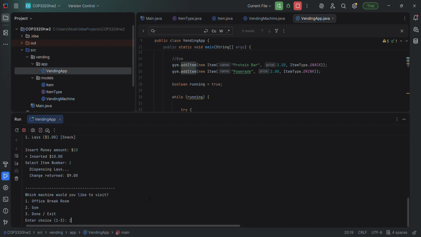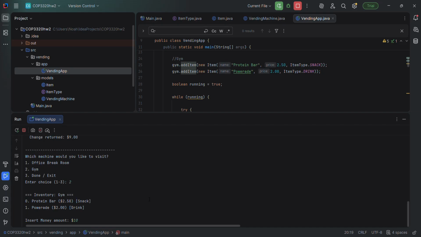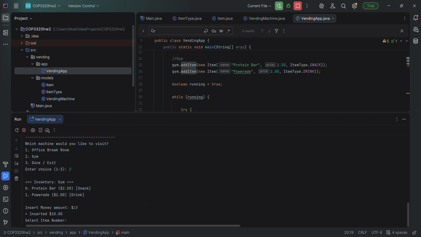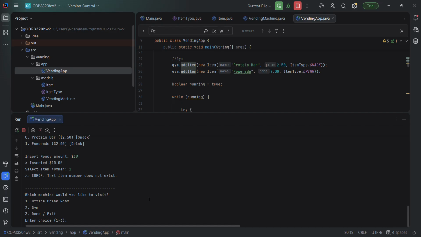Now we can go gym. $10. And let's enter an invalid index, for example, 2. Yep. So that's going to, try catch is going to catch that. The item number does not exist.